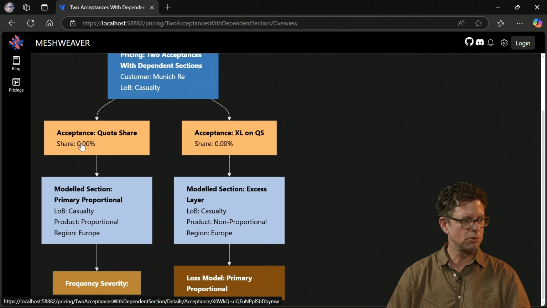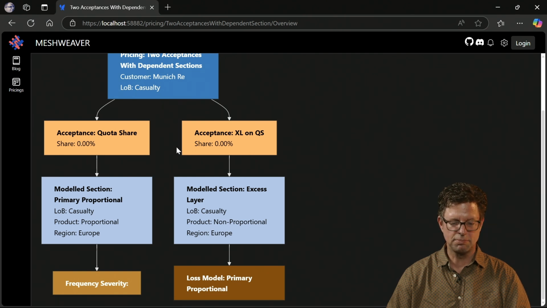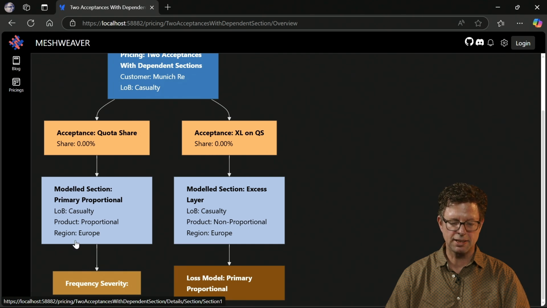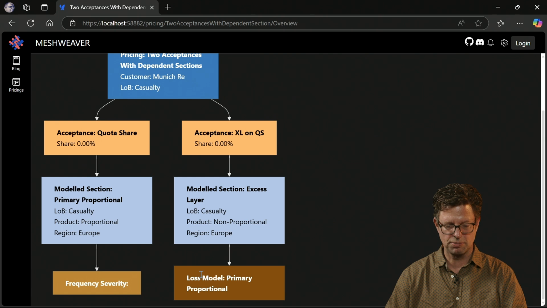So it put the 0 share, which is not so nice, but this is again example data. So I need to tell it to pick better shares everywhere. And then we see probably it was only these dimensions that were set, so it can be that we didn't set all of them. And then eventually we get here the frequency severity and the section loss model.